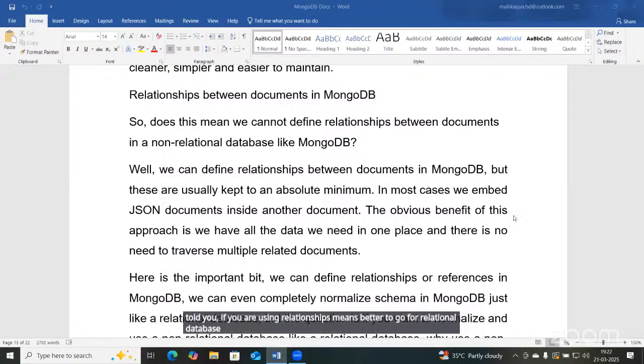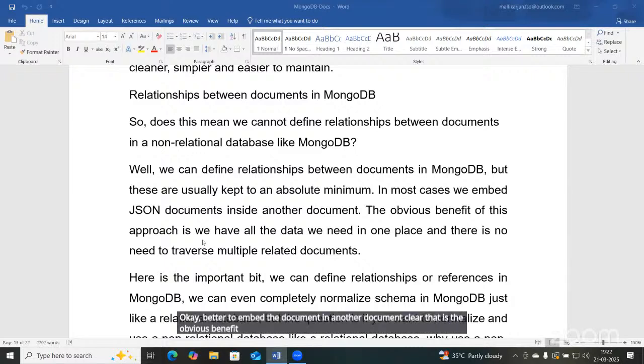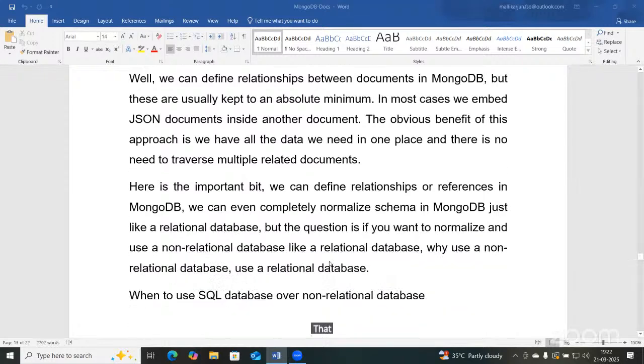In most cases, we embed the JSON document inside another document. This is the most important point. Wherever a relation is required, it is better to embed the document in another document. Clear? The obvious benefit of this approach is that we have all the data we need in one place. There is no need to traverse multiple related documents.